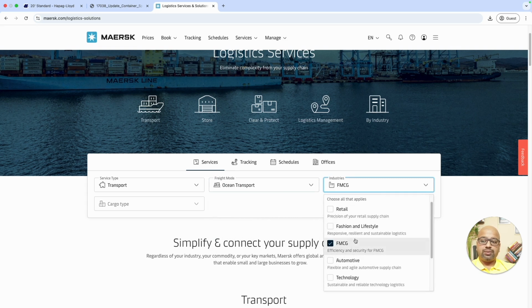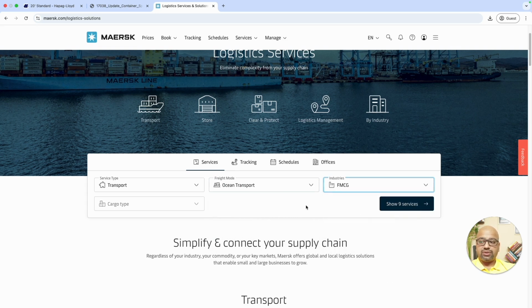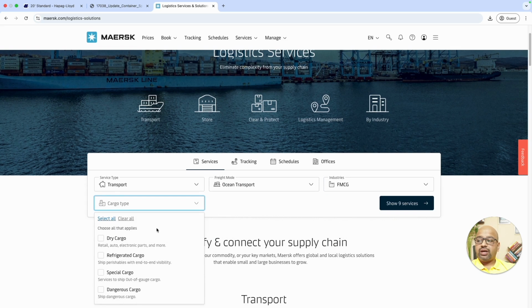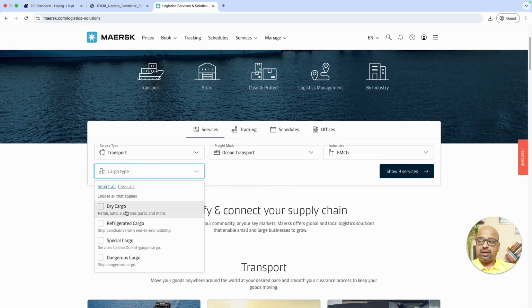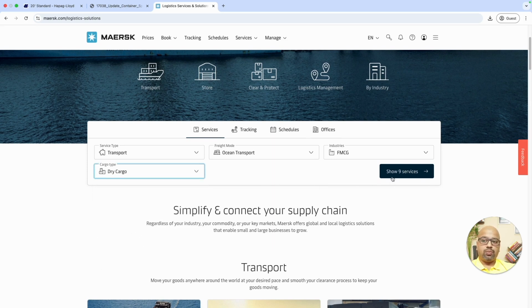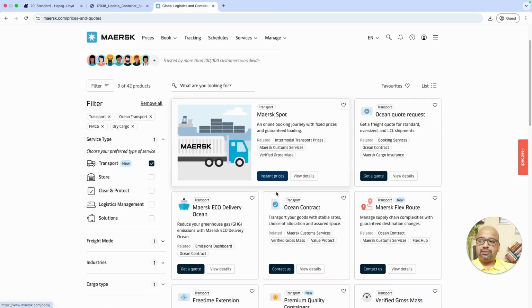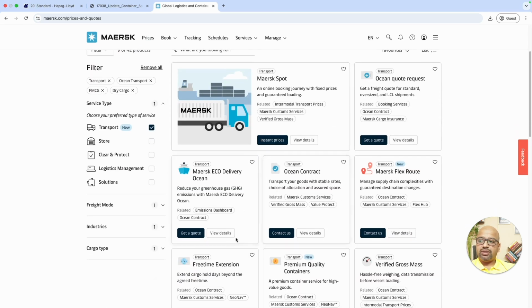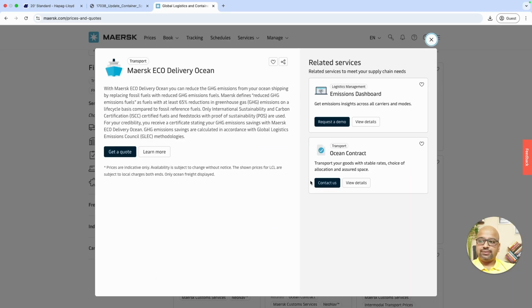What are the industry products that you are looking at? Are you looking for some other particular industries? And what kind of cargo are you looking for? Is it dry cargo, or refrigerated cargo, or special cargo, or dangerous cargo? So based on that, what is your product? You need to look for it, and then the routes will come in, and then you can check for the whole details.